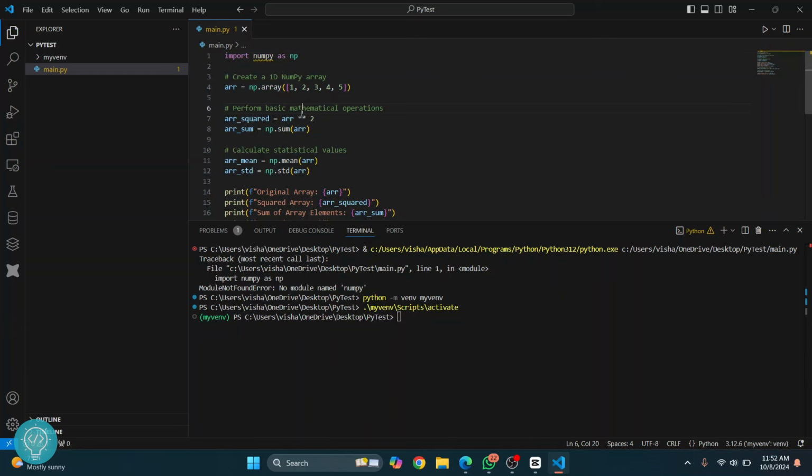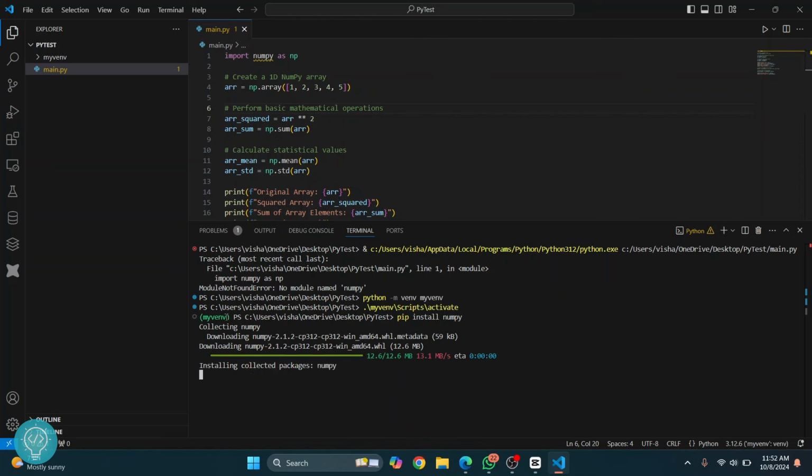So let's say we want to install NumPy because this is not installed at the moment. So the command is pip install and then your package name. Okay, hit enter and this package will be installed. Now, similarly, you can install any other package that you're using in your project. And if your virtual environment is activated like this, it will be installed in your virtual environment.